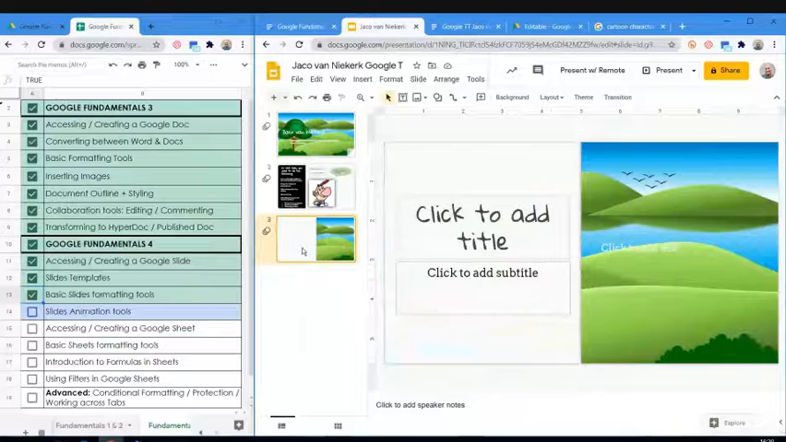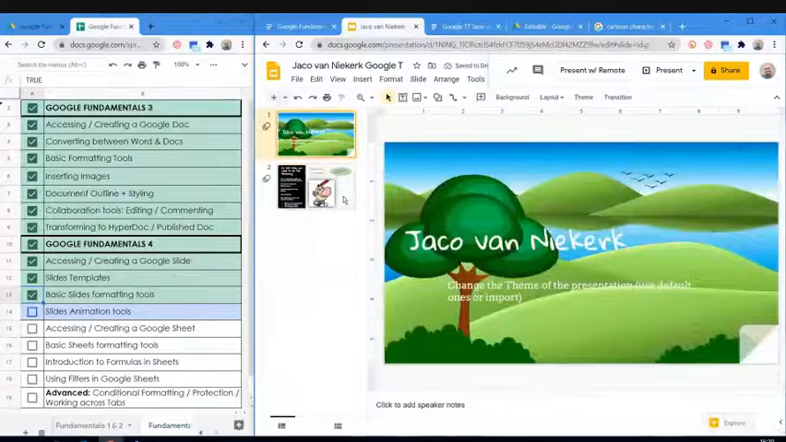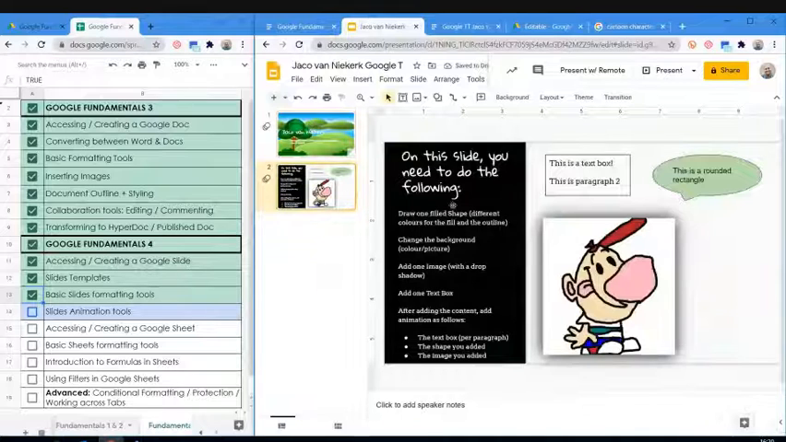Obviously, there is no third slide, so I'm just going to delete this one quickly. Complete the instructions you see in the first slide. Complete all of these instructions that you'll see in the second slide. And then once you're done with all of that, you just need to submit this link.